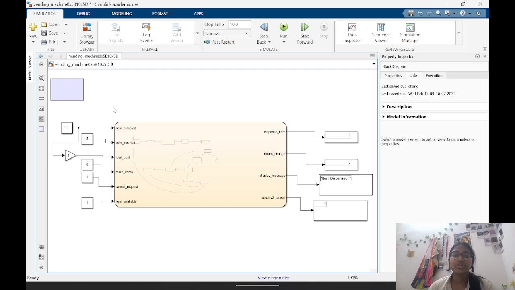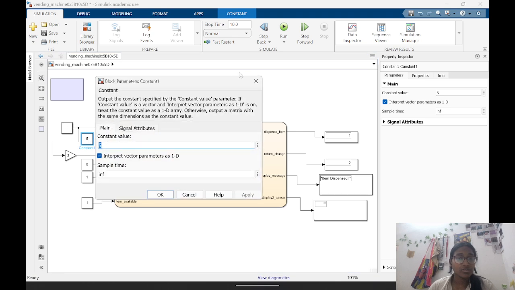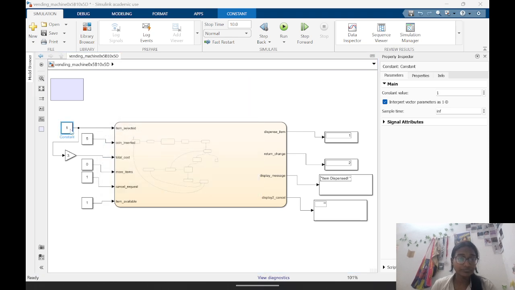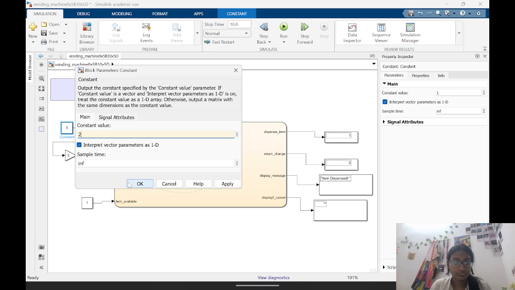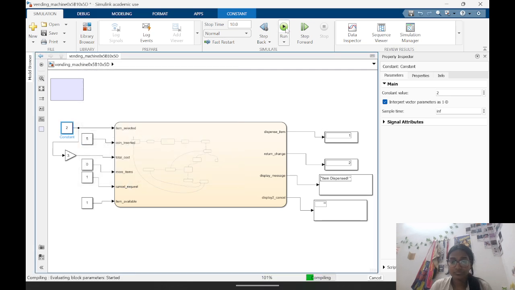Then the user input is 5 rupees. Since the amount the user has inputted is greater than the cost, the item will be dispensed, and also the remaining change will be refunded to the user. Let's try two items. If we put two items, 2 times 3, 6 rupees is the amount. So the display will be insufficient funds, and also the user will be refunded the input amount.